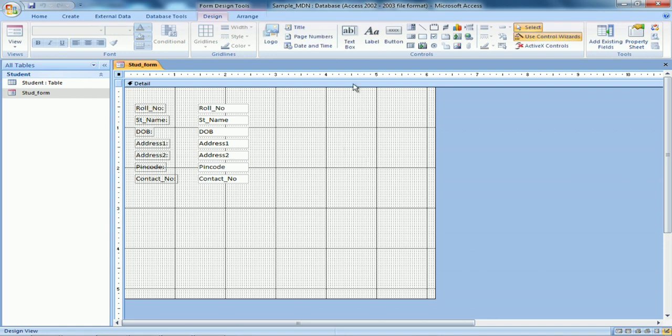Now we have done this form design. Now as I told you, I want to place some buttons here. Buttons which will act as navigation buttons and some operations buttons, record operations. How do I do that? I will use this button called button.